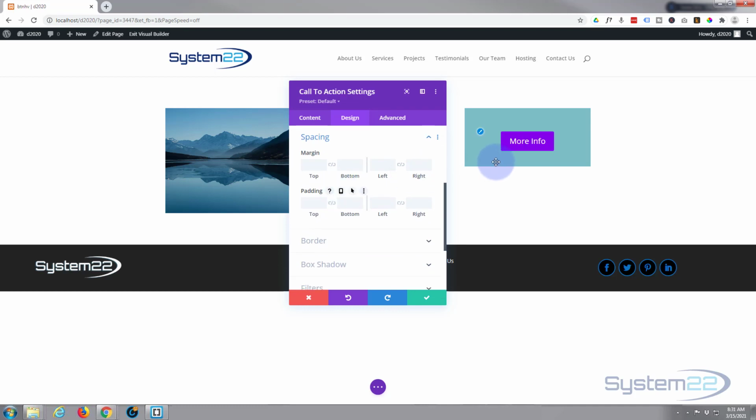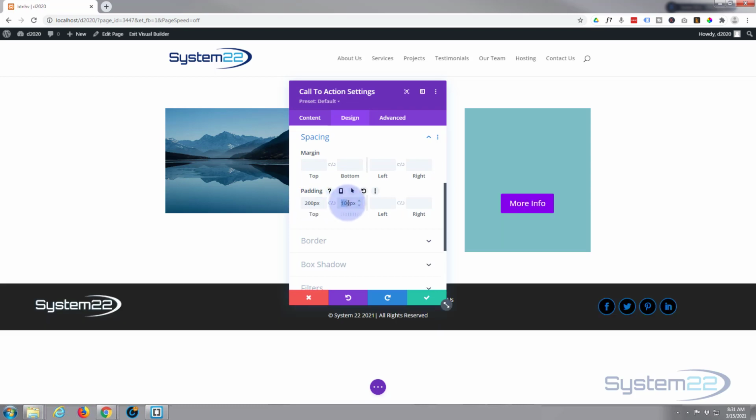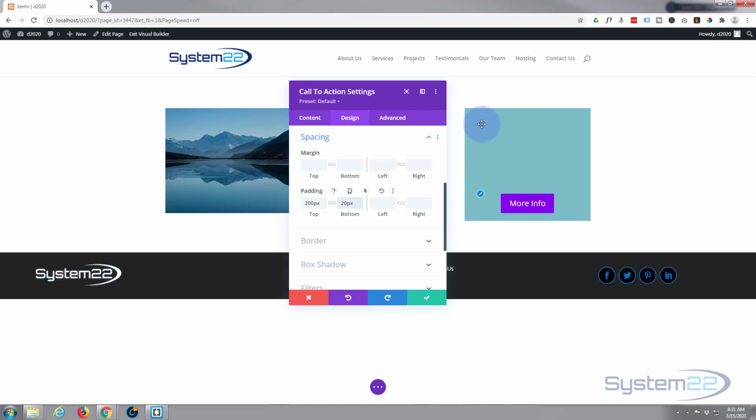I want my button to be on the top. If you want it to be in the middle, sort of give it same top and bottom. If you want it to be in the bottom, obviously uncheck the chain there because that'll do both sides. I'm going to give it 200 on the top and just a little bit on the bottom, say 20. That way the button will stay on the bottom there for you. And that's the shape that our actual image is going to be that we're going to put in here.